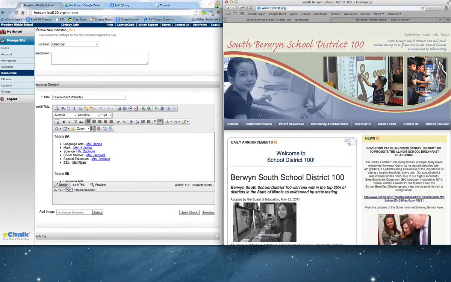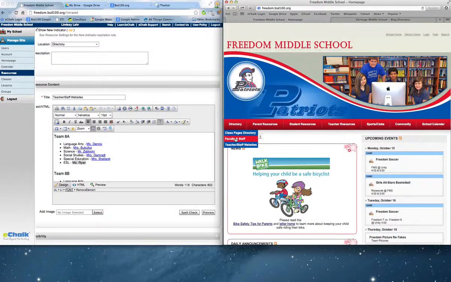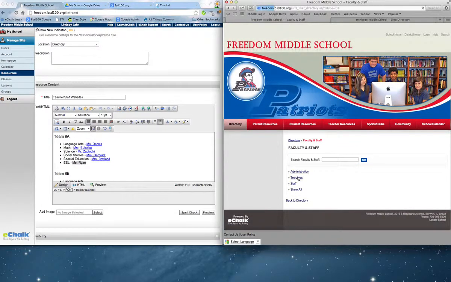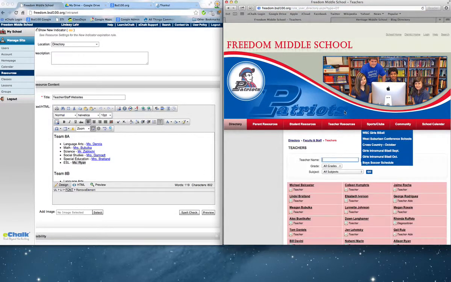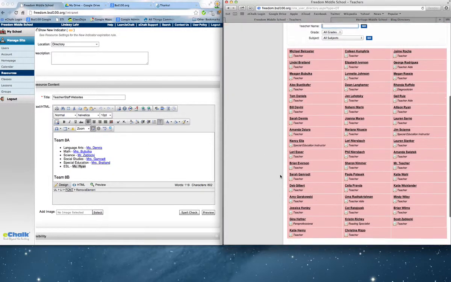So what I'm going to do is go to Freedom's homepage, and I'm going to find in the directory, you'll have to use this, so don't delete it yet. I'm going to find Miss Ryan in the faculty staff directory. So I'm going to have one page here with the teachers and one page here to put them in like this.